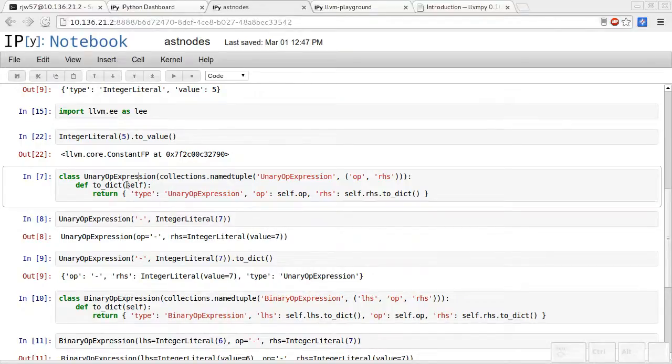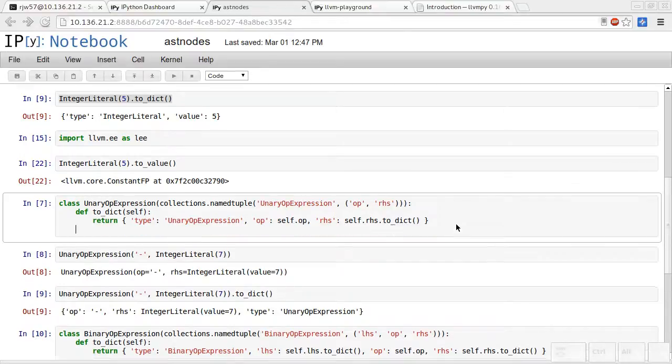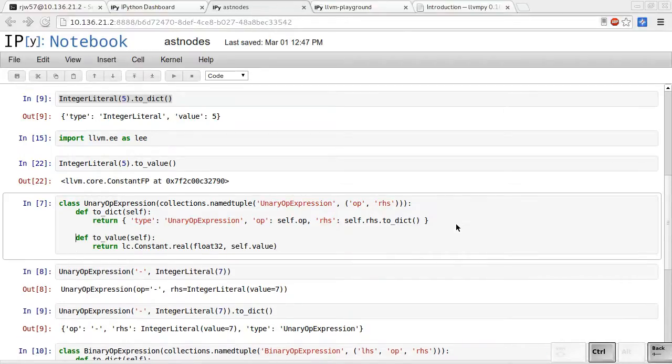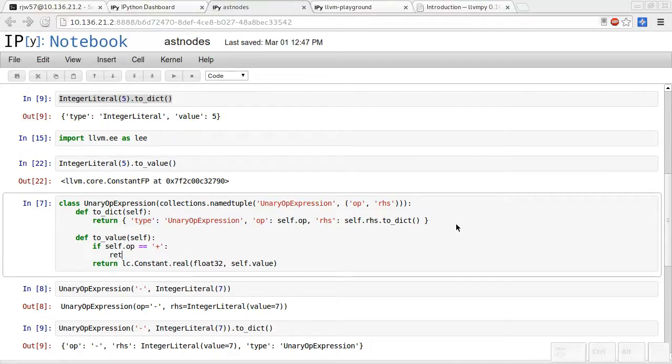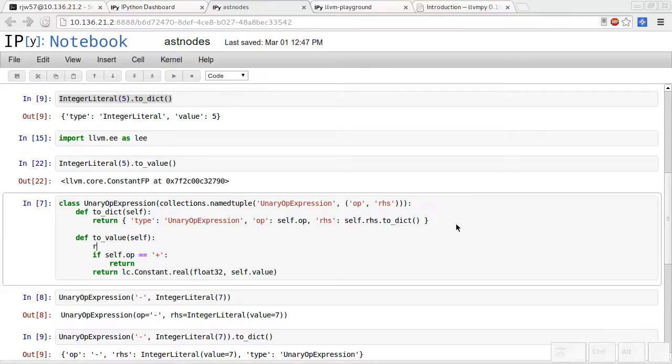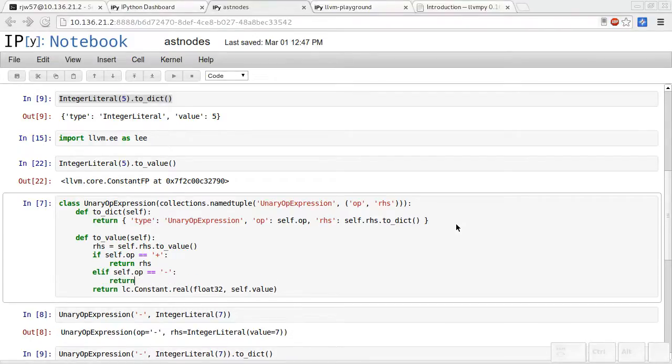So the unary operator, 2-value, it's going to look something like this. So if self op is plus, we don't actually need to do anything. So right hand side equals self right hand side dot 2-value. So we just need to return the right hand side. If it's minus, we just want to return.